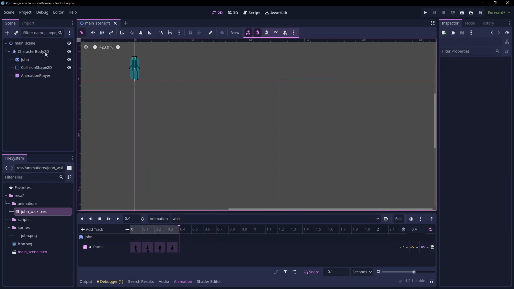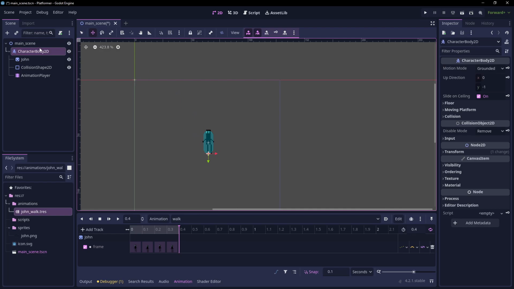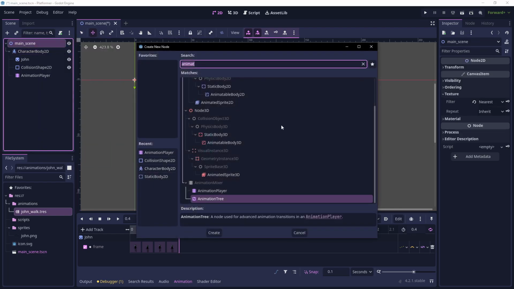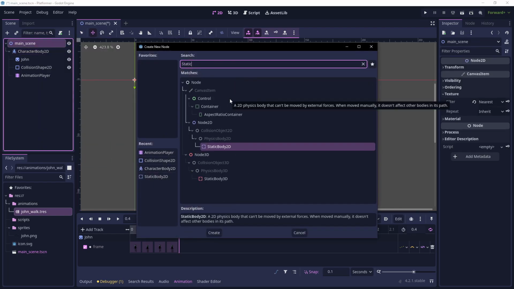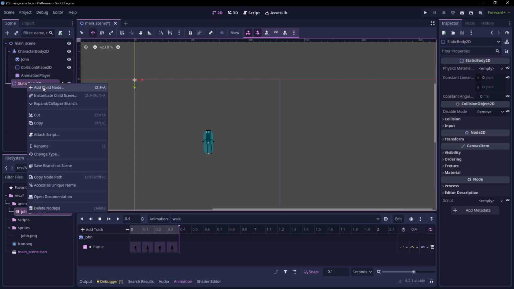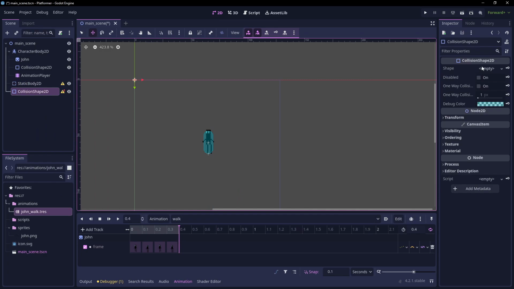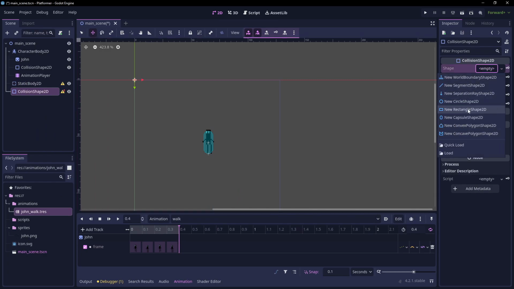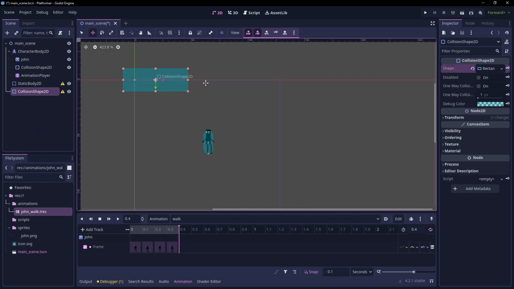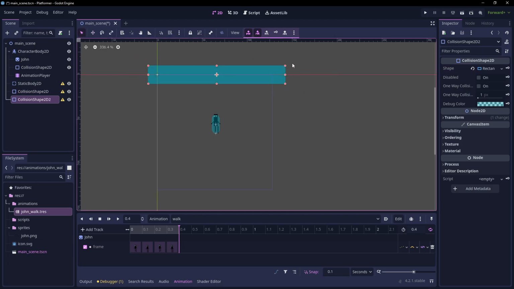So what we can do now is take him and move him down. We can add a new child, and we'll do a StaticBody. We'll add a new CollisionShape again. This time we'll make it a rectangle shape. We'll adjust the size so that it's roughly the same size as the actual bounding area of our scene.